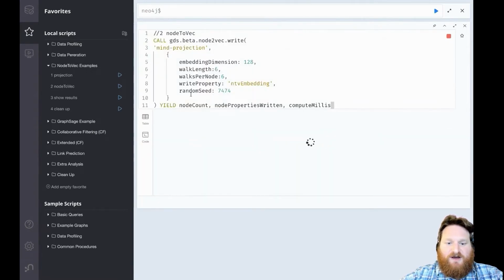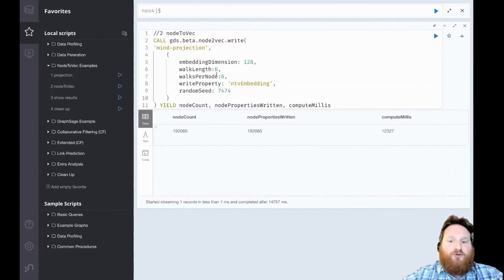So the reason I used custom values here, I cut these down from the defaults. I think they're both 10 in the default configuration. And I did that primarily for performance purposes so I can get this running quickly, kind of in real time. You see here it's still completed in just a little over 12 seconds.